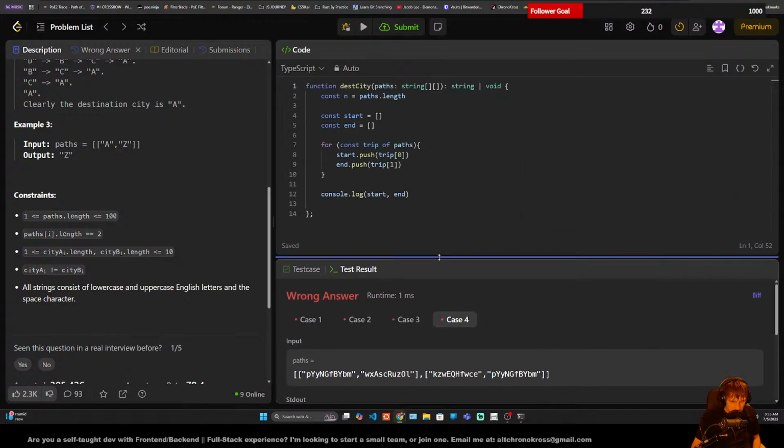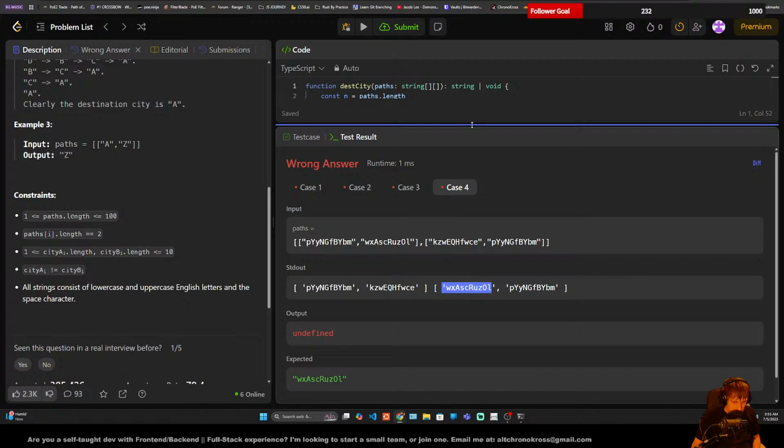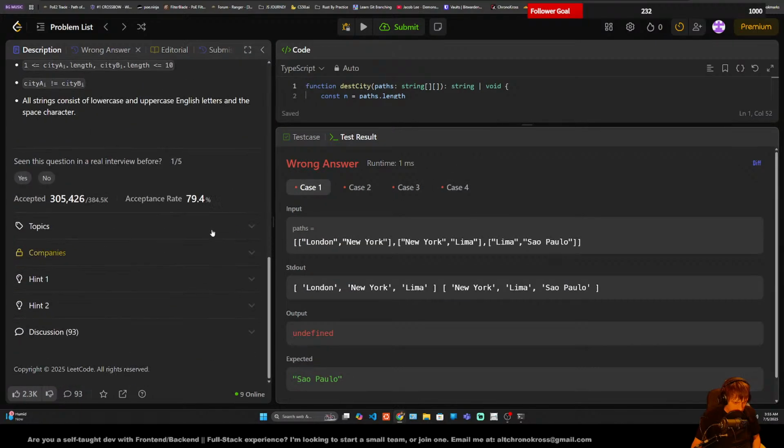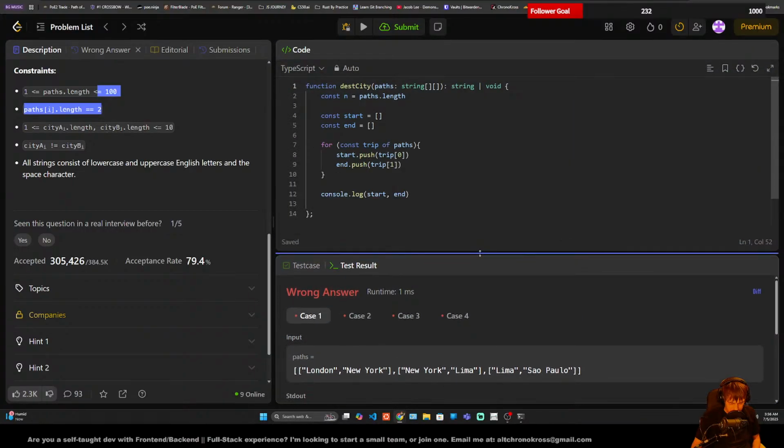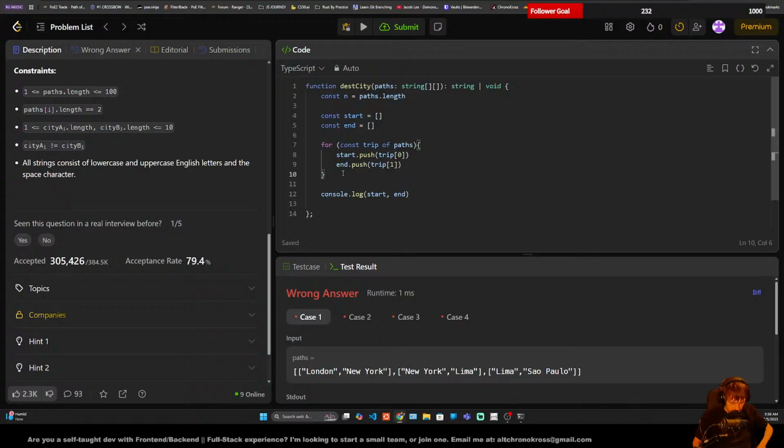Which a map would have probably been better. But since there's only two of them, what's the max amount we can have? 100? I mean, I can solve it brute force with an array. I think I'm just gonna brute force it with an array, right? So we'll just go for launch, dest of end for destination.